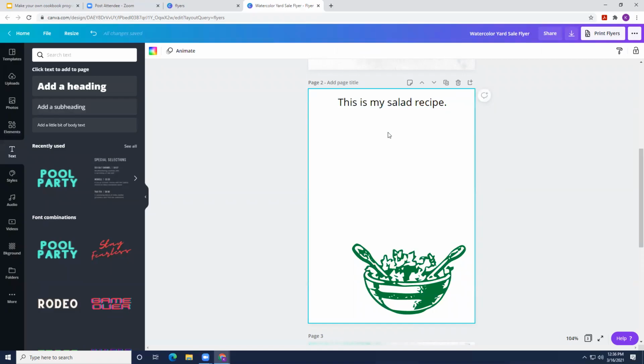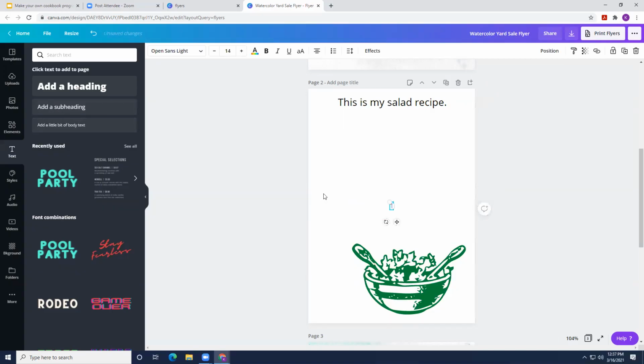And then to add in the recipe, I'll add another text. And maybe I'll go a little bit smaller. So one iceberg lettuce head, enter, one large tomato, and so forth. And we can again move this to wherever we want.